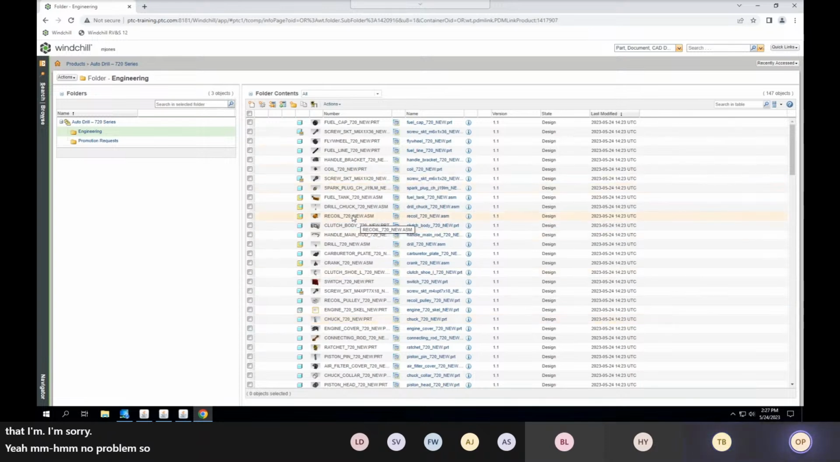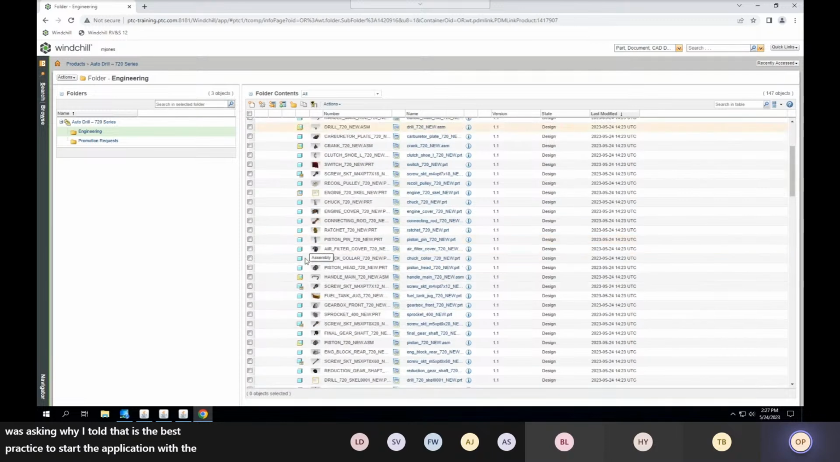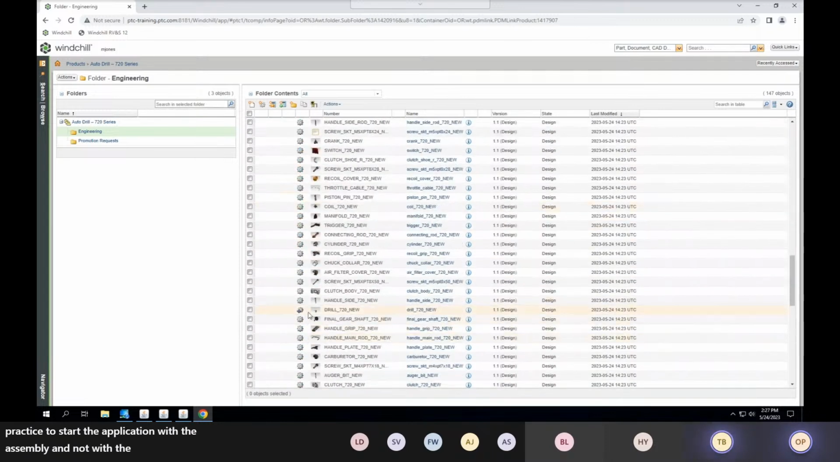So Lalita was asking why I said that the best practice is to start the save as with the assembly and not with the end item, for example. Oh, okay. So that's the reason. I see now. I missed that little piece at the end. No problem. Glad it's clear. If there is anything else.